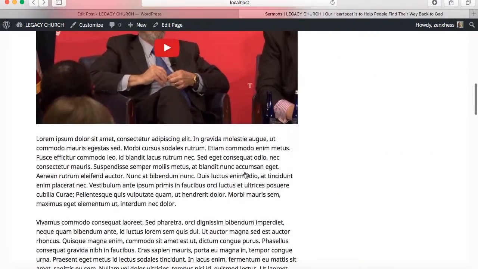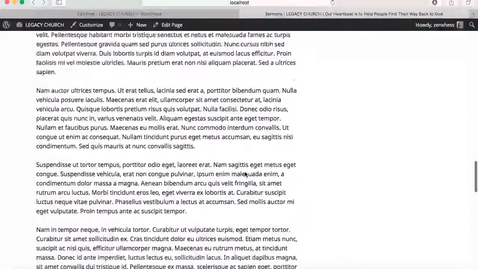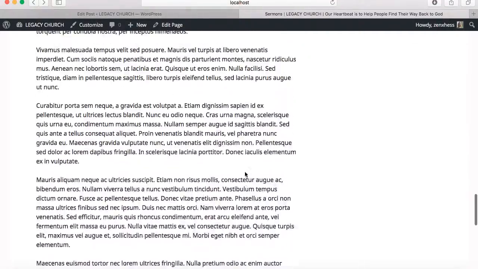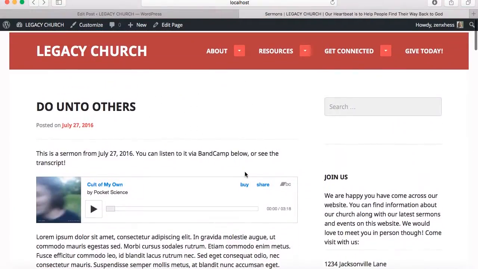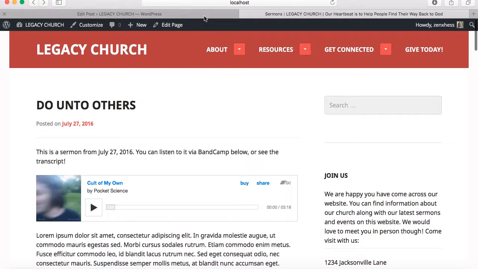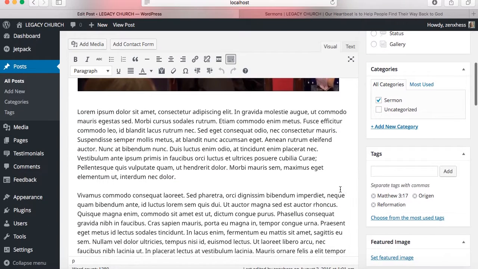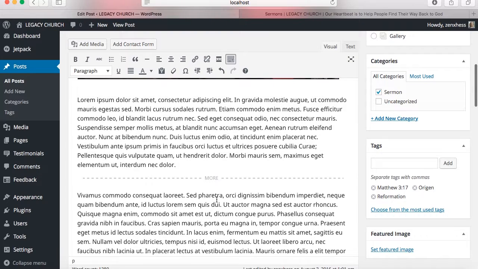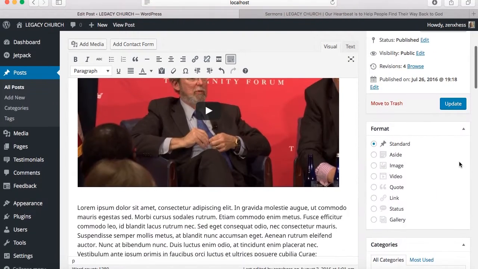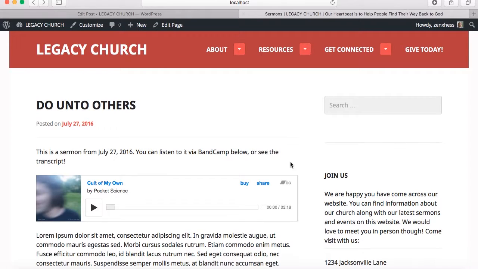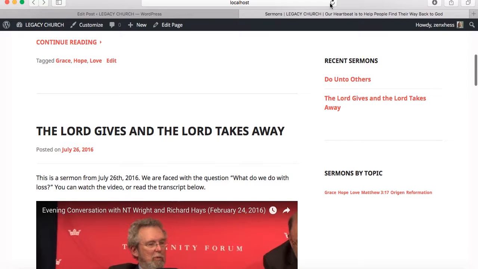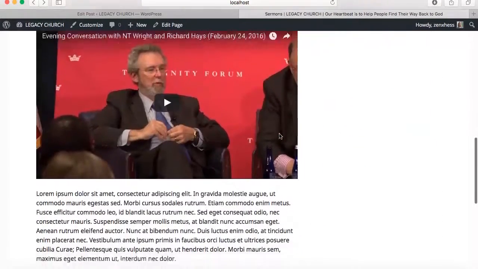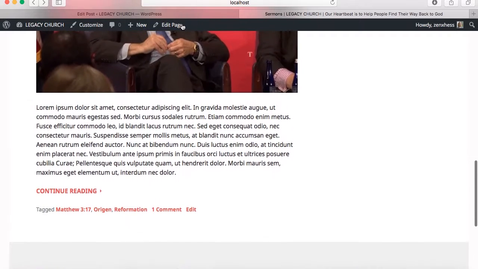This one, if you go to it, you can see that all of a sudden all of the text is right there. And if you've got a number of sermons, then that makes the page extremely long and burdensome for the user. So what we want to do is maybe just right after this first paragraph, we'll click and we'll let our cursor be there, and then we'll come to the Insert Read More tag and click it, and it will just cut it off automatically for us. You can click Update and take a look at it. We'll hit refresh, and now it's just there by itself.